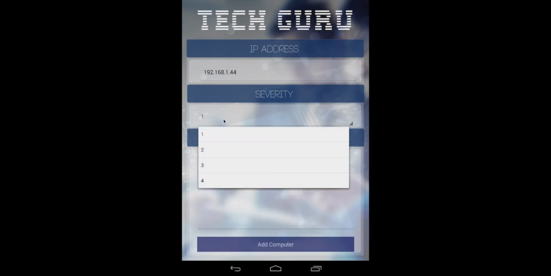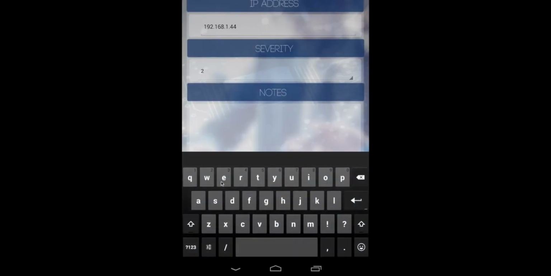Next, you have to select the severity of the issue. To reduce the chance of user error, a drop-down list has been added. This also makes sorting the list a lot easier on the homepage. Last but not least, the user can now add notes to the case, making it easier to remember the problem later on. The keyboard goes back to the original character layout.